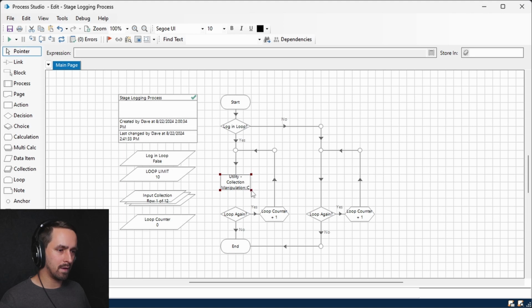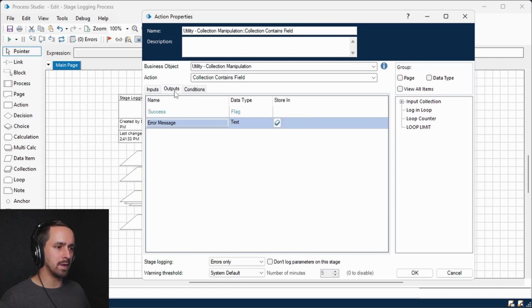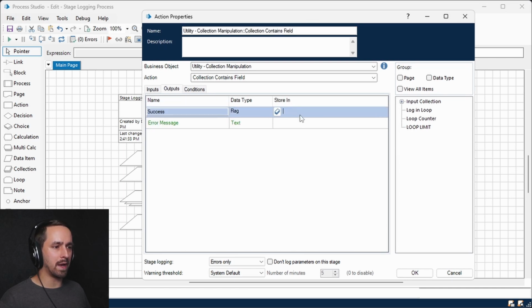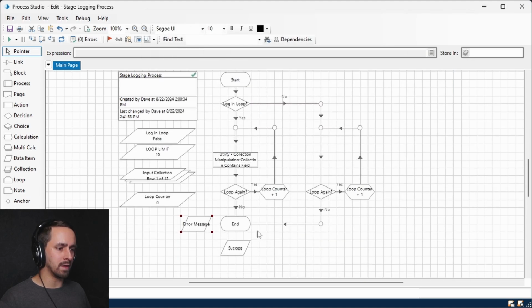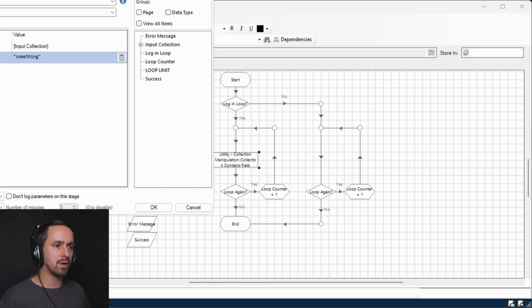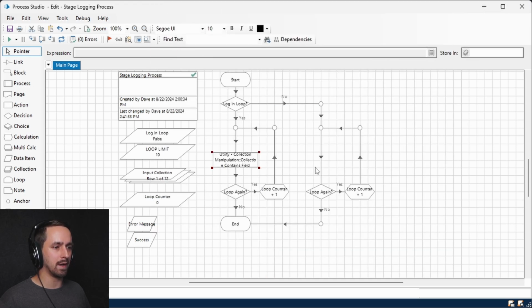Okay. I've got the input collection going into it, and there is an output, but I don't know that I really care about that. I guess I could just output that. We'll output an error message too if there's anything there, but there shouldn't be. And let's see, we want to turn the logging on. So by default, the stage logging is set to errors only. I'm going to change it to enabled just to show you what that looks like. I'm going to copy this and put it over here.